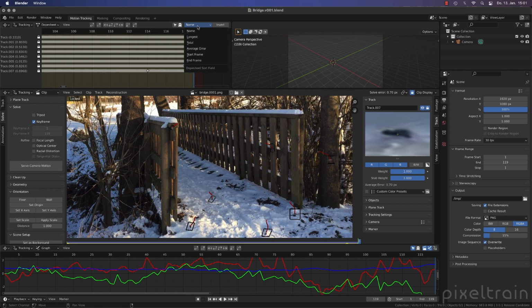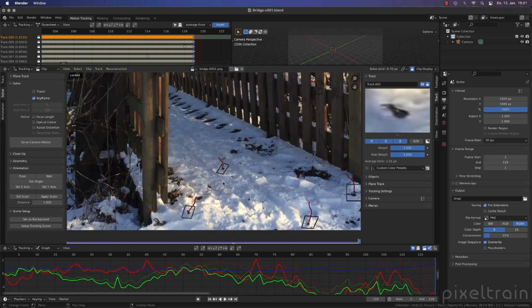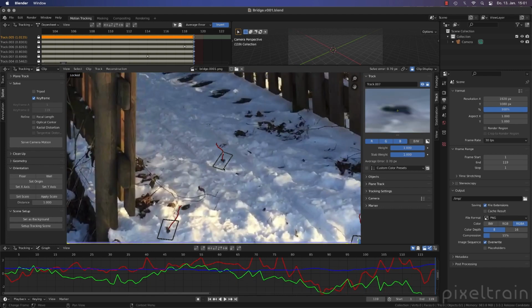Let's sort this list. We have sorting options here and we go to the average error. And now everything is sorted. The best tracker is at the top, the worst tracker is at the end. And we can invert this sorting list. So tracker number 5 is the bad boy. Click it. We are still in the lock mode of the display. It's now in the frame and you see that here.